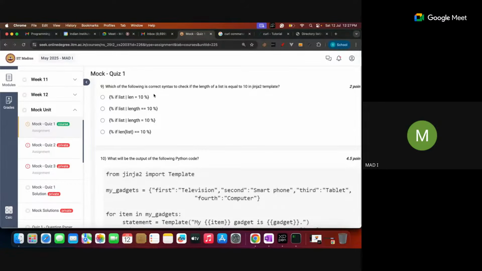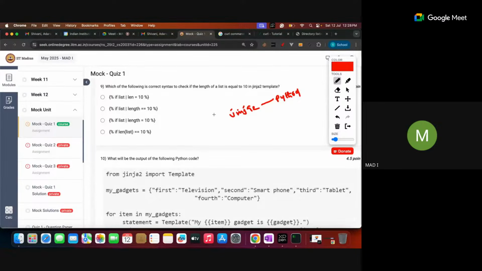Which of the following is the correct syntax to check whether the length of the list is equal to 10? Oh, this is Jinja standard. The Jinja standard templates you're writing are almost equal to Python, but somewhat different syntactically. This one requires documentation; you have to walk through a few things in the Jinja documentation. Let me check it.